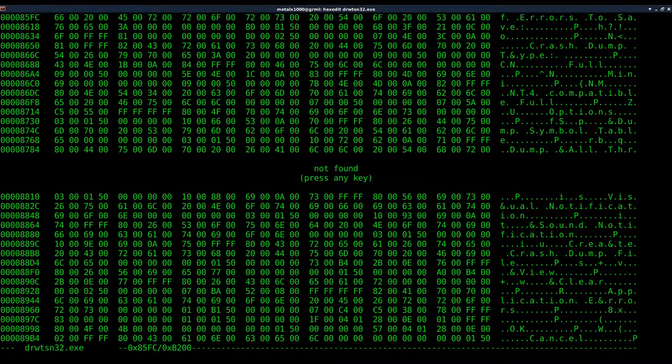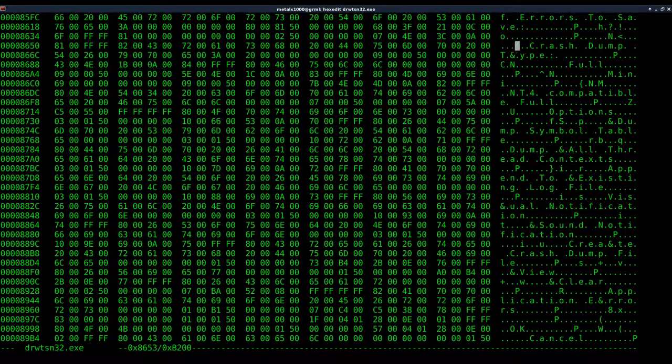That's because those aren't really periods. They're not dots. It's just other information. They're actually zeros in the hex code here. So we could manually go through here. And actually, let's do that. Let's go ahead and modify this. As we can see here, it says crash dump type.